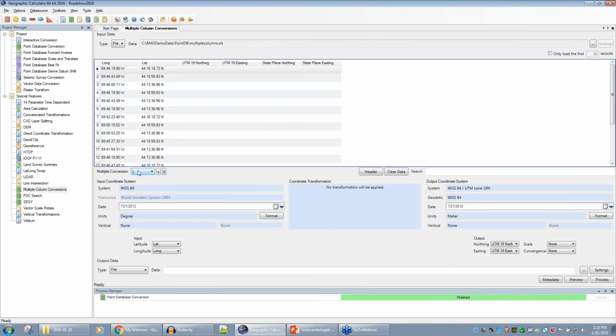By default, it's going to start with just 1 in there. That's going to be a normal conversion for us, and we can then add in, again, however many we like. And you'll see on my conversion 1, I have a group of settings here going from WGS84 lat long to WGS84 UTM zone 19. And I'm reading from my input column lat and long to my output column UTM 19 northing and UTM 19 easting.